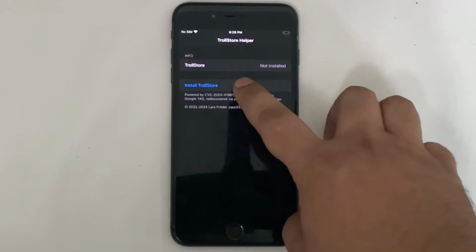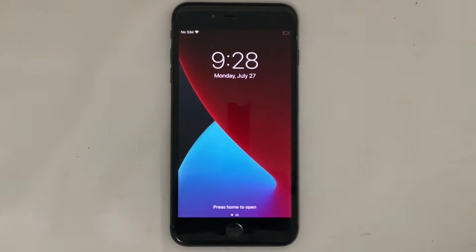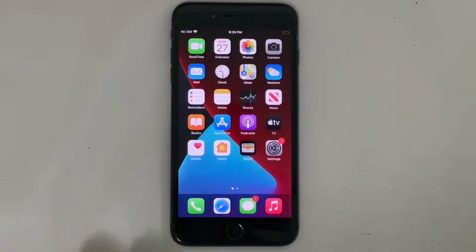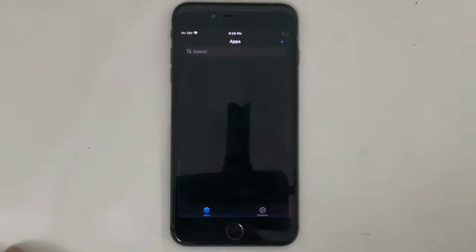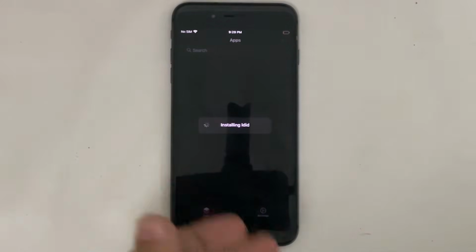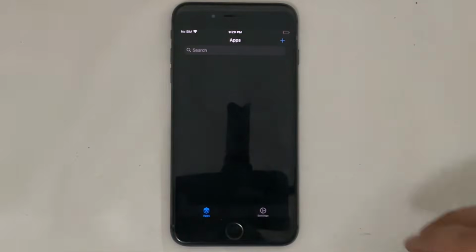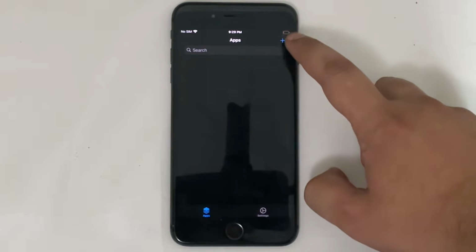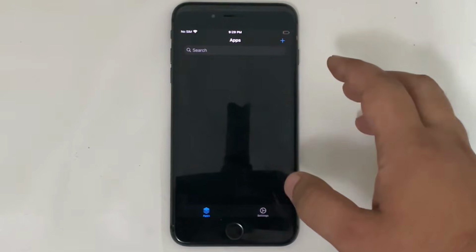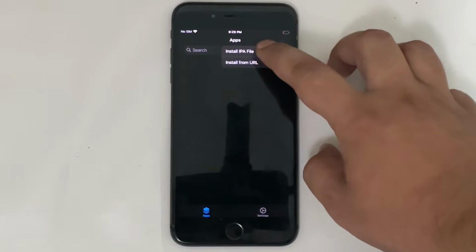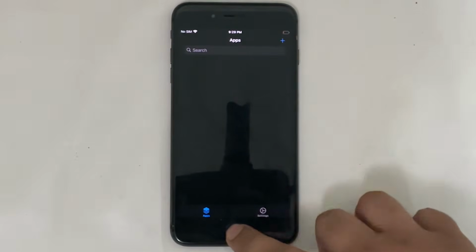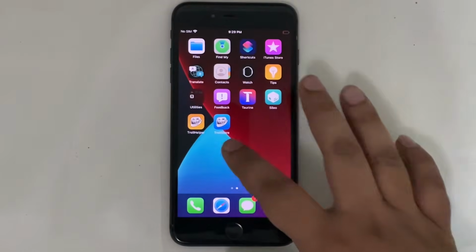Alright, now hit done and then go back and you should see Troll helper here. Simply open it and then hit install TrollStore. Alright, the device will now respring, and when you go in, you can see we have TrollStore installed. It will install LDID and it is done. Now you are able to install an IPA using the plus button and then selecting install IPA file, and it will work for you.